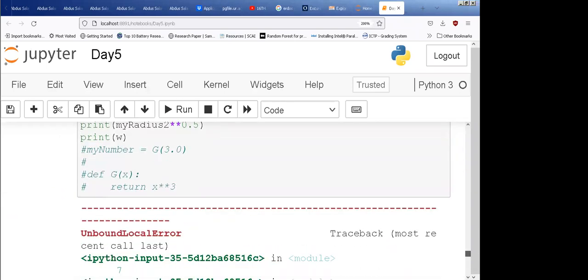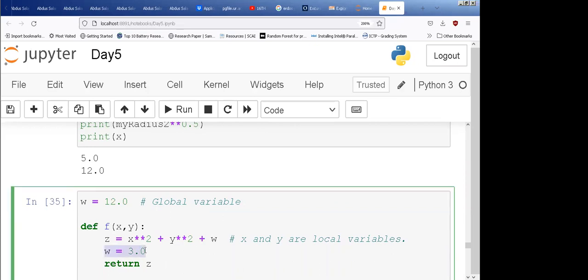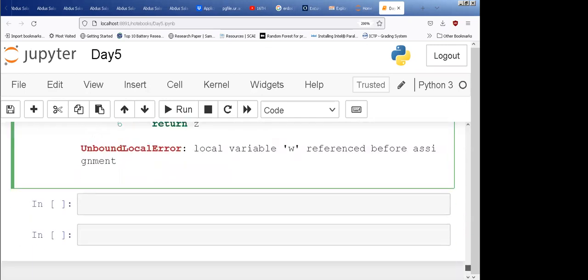So I'm trying to understand why, although W is a global variable, when I use W here and W here, why does it complain? But my question is, why doesn't it use this global variable W? I would have expected that it will use this W as 12, and then inside there, it doesn't complain. So this is one of the things I have to figure out, and if you can figure it out also, that would be great.